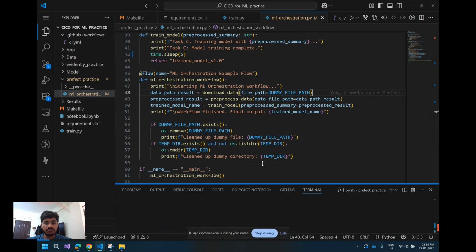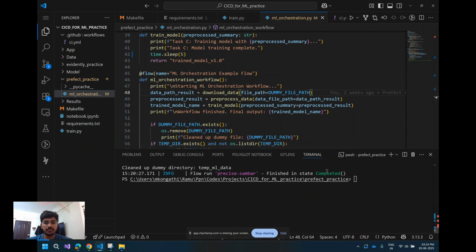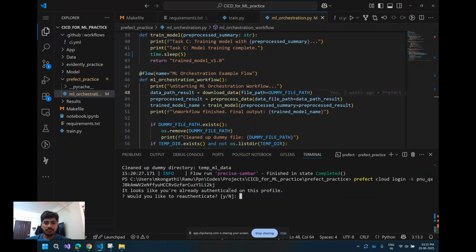Before that, I have shown you how we set up the API key in prefect.cloud, right? So now what I will do is, you just need to run this command called prefect cloud login -k, and you just paste your API key. If you run this command, it will link this workflow and set up the workflow in the cloud here. It will take some time, but I'll wait. It is asking me to re-authenticate, which I will say yes.